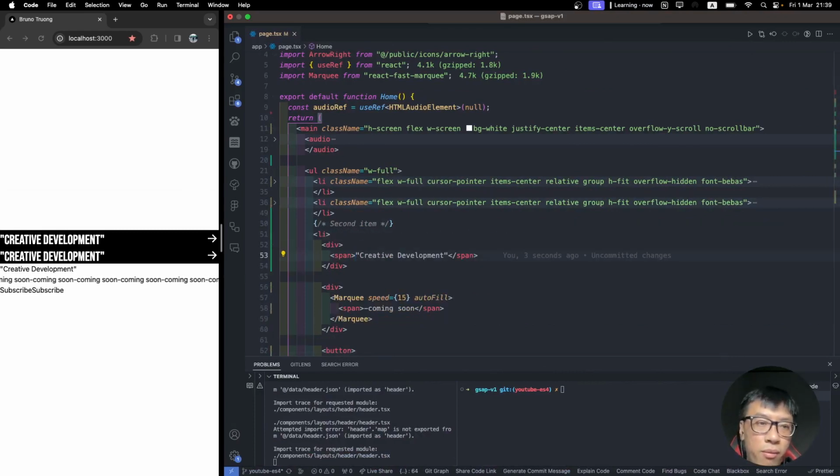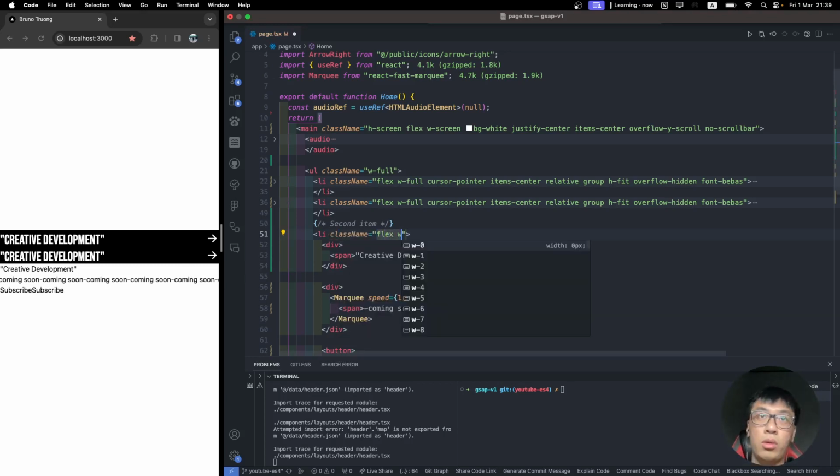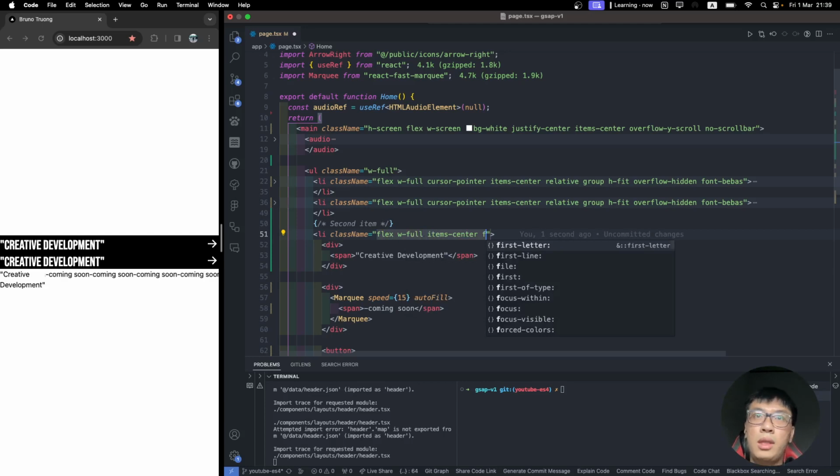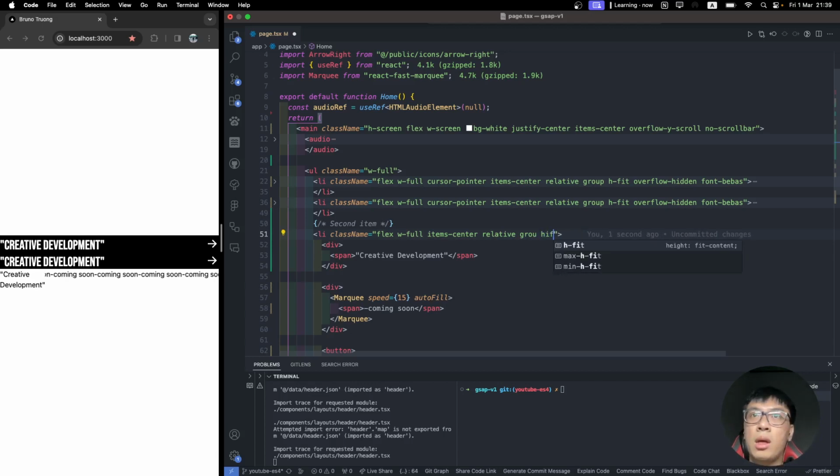So the second one we have the text, the marquee, and the button. We're going to do from the top to the bottom. So we have this one also font, and we have center, relative, we have group for this, we have flex. Okay, something changed. We have overflow hidden, and we have background also black. Is it black yet? Not yet.